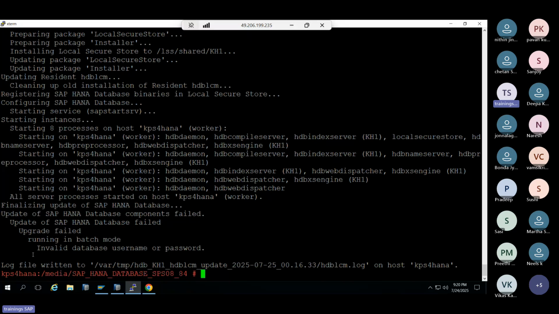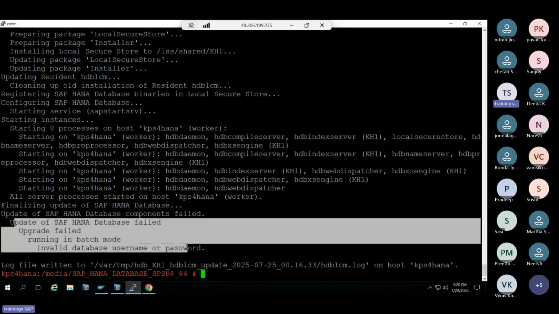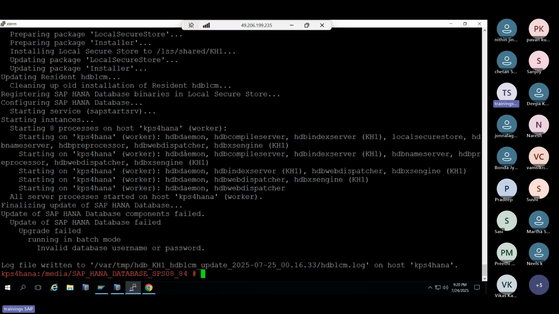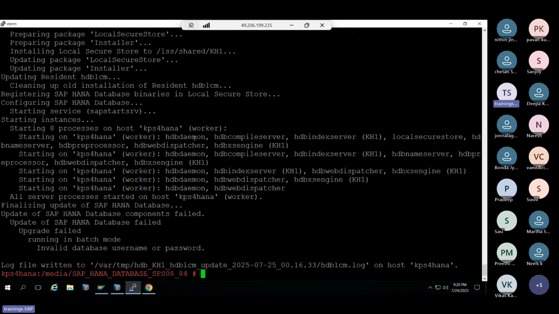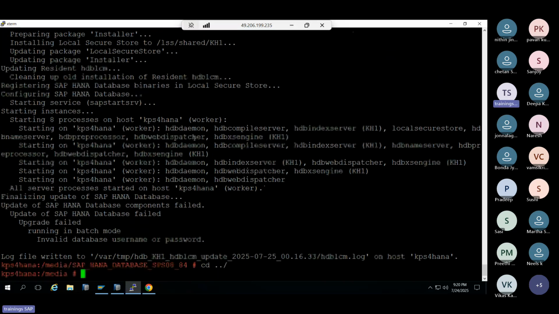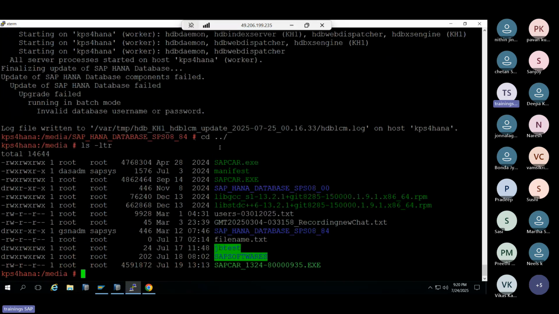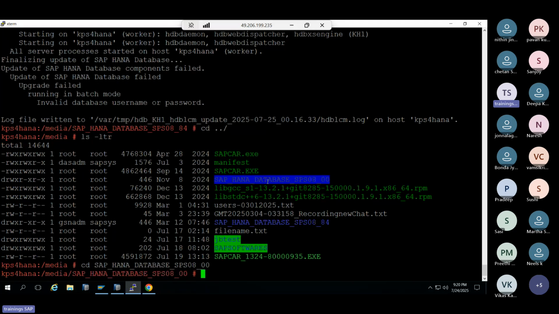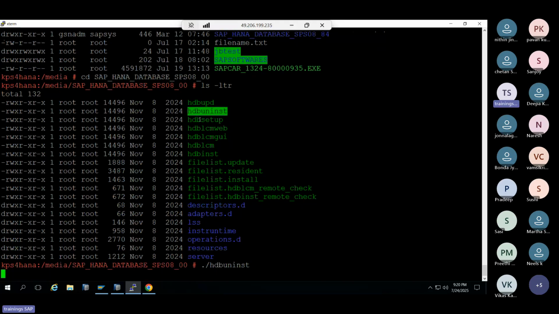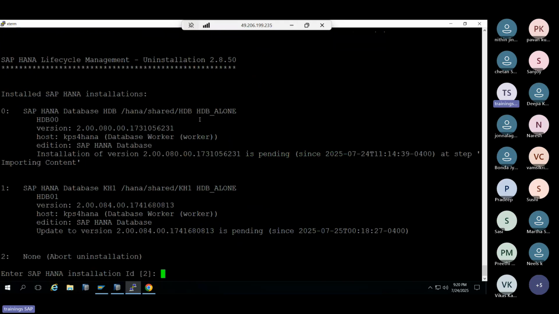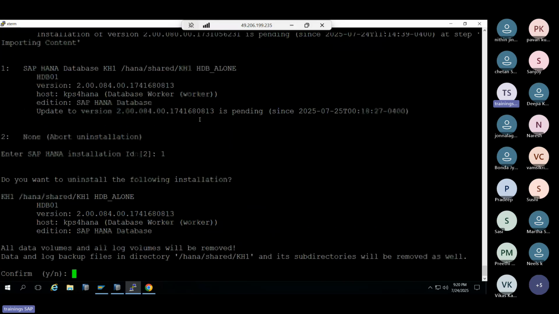See here, the HANA upgrade failed. Why? Because the user ID password is wrong. I provided the wrong password, so it failed. Normally it should not have failed, but that's what happened. I'm not sure what password that person gave. Otherwise we need to complete the pending or resume, whatever is there. Whatever the middle people have completed, KH1 is not required, just uninstall it.